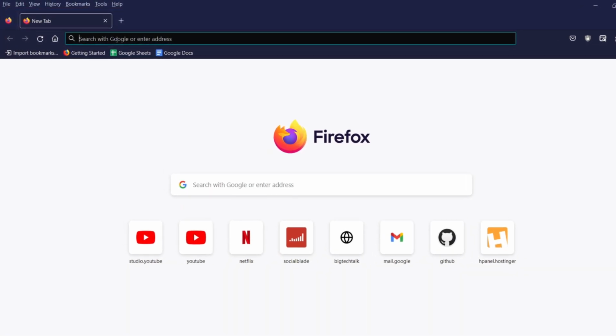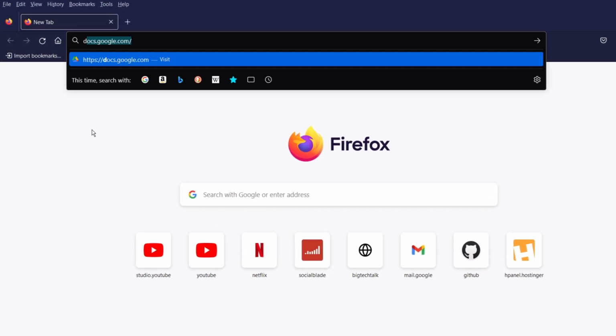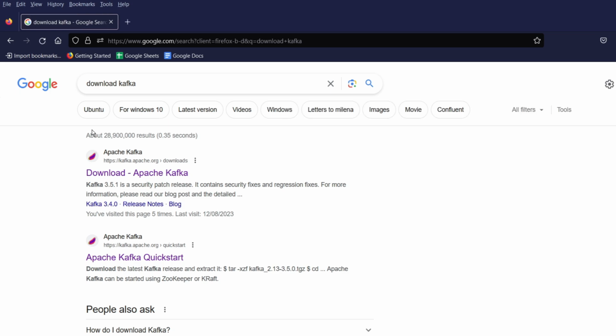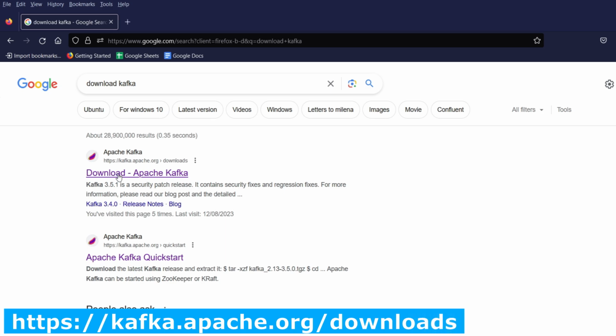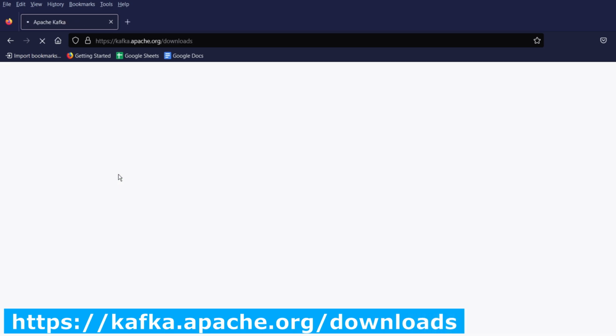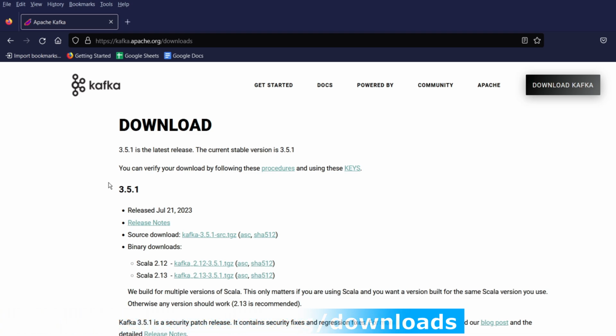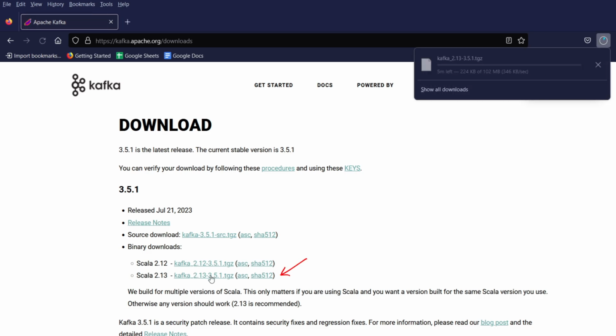Now, let's go to your favorite browser and search for Download Kafka. Click on the very first link, which is kafka.apache.org. So, this is the official website of Kafka. At the time of recording the video, we have Kafka 3.5.1 as the latest version. So click on the icon over here and your download should start.